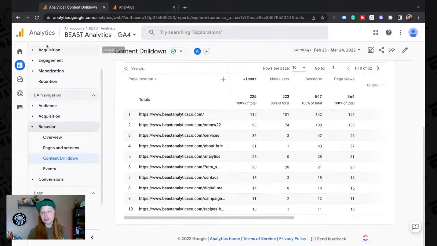So your navigation can be as customized as you would like it to be. And this could be really helpful for people that are sending their clients into analytics. It can be helpful for new analysts. It can be helpful for analysts that are used to Universal and just kind of need that extra help for a little bit.